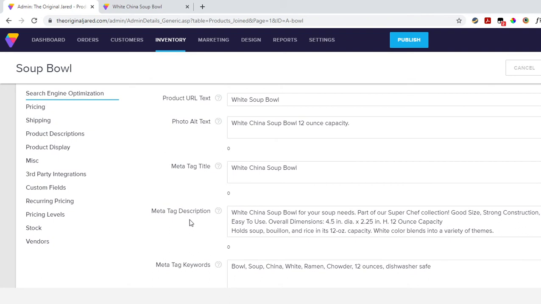Below that, we're going to have meta tag description, and this is probably the most important field on the page. Meta tag description is what search engines are using to describe your product. It's the descriptive information. What you want to put in here is not quite a paragraph. You want to keep it a little shorter than that, but a couple of sentences, and you want to write it as sentences, not simply as words, but something that fully describes your product.